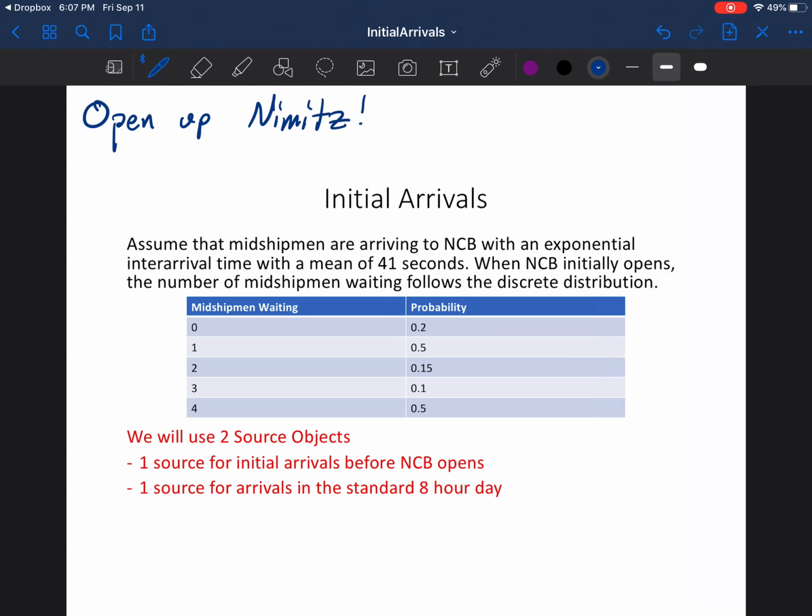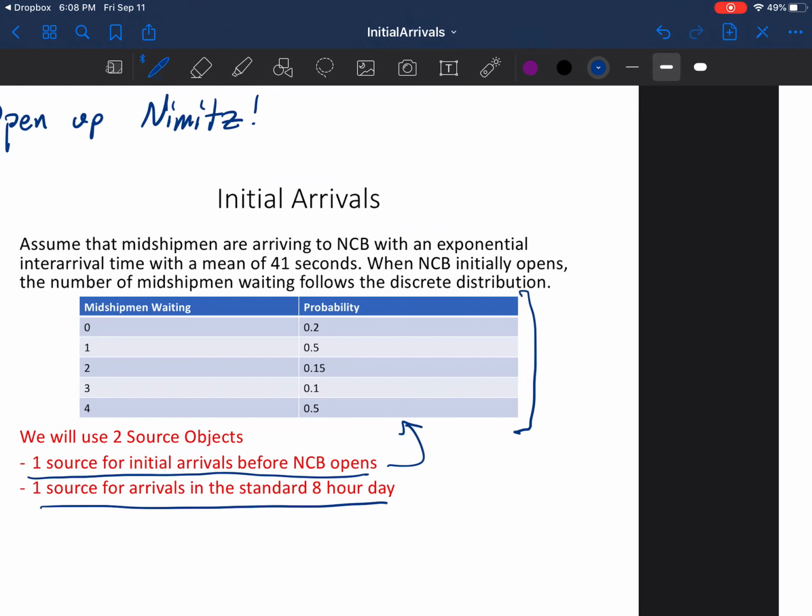And then what if we wanted to model the following, that when it initially opens, the number of midshipmen waiting follows a discrete distribution. In other words, these are the probabilities that when it opens, there's already some midshipmen there waiting, okay? So we're going to use two source objects to model this, and we're going to have one source that's just going to be for this distribution here, okay? And then the other source is going to be the standard source that we already had there, okay?